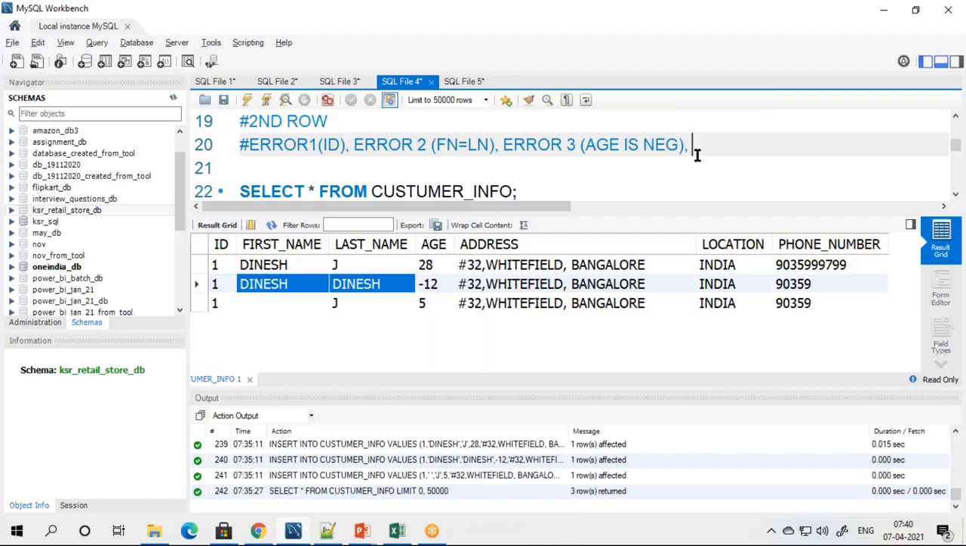And now the next one I would say is, is everyone staying in the same house or what? Everyone has the same address. You cannot have the same address. Error number 4.